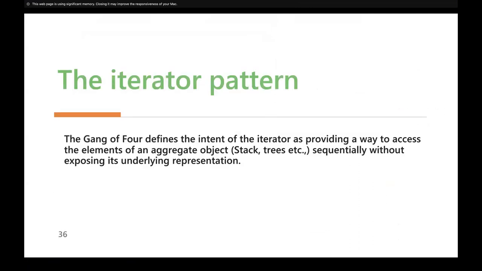Cool. Now, let's look into another common behavioral design pattern, called the iterator pattern. And let's read through the definition of what iterator pattern is. So the Gang of Four define the intent of this iterator as providing a way to access the elements of an aggregate object. An aggregate object could be a simple list or stack of elements or trees, etc. Sequentially without exposing its underlying representation.